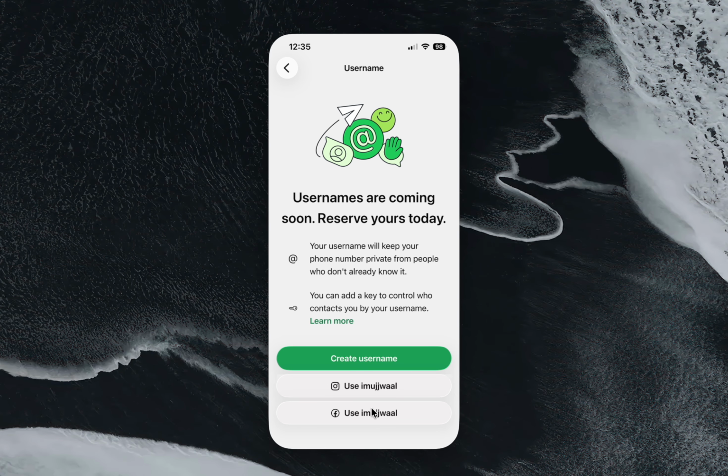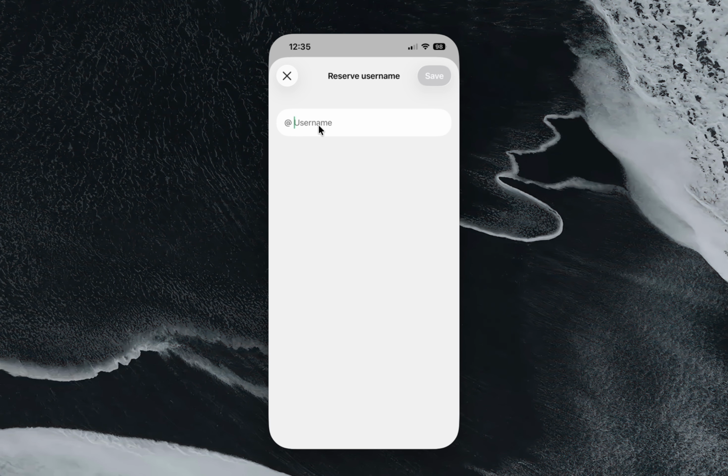But if you want to create a custom username, then click on create username, and now here in the text field you need to enter the username you'd like to use. WhatsApp will automatically check whether it's available or not, and if the username is already taken or doesn't meet WhatsApp requirements, you'll need to choose a different one. And once you find an available username, tap on the save button, and that's it.